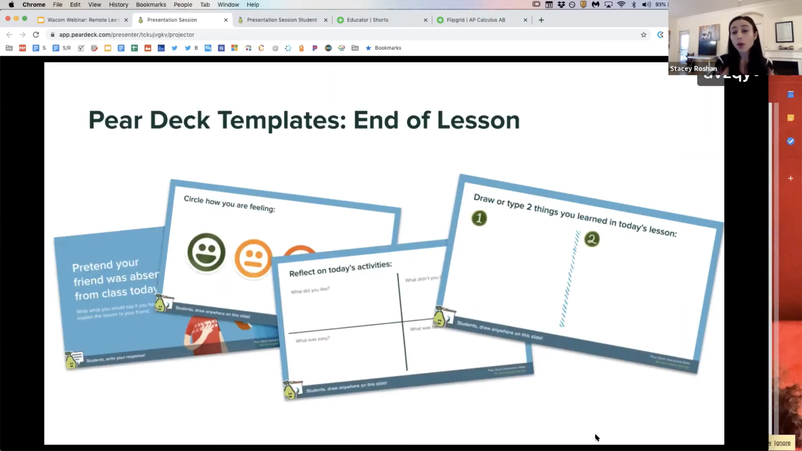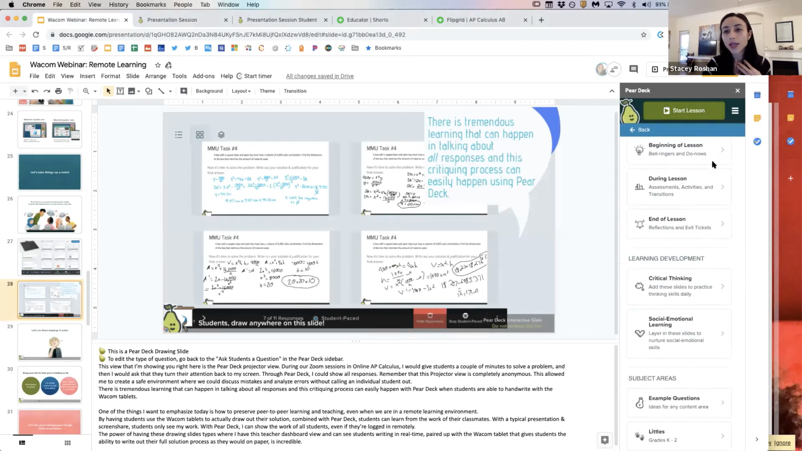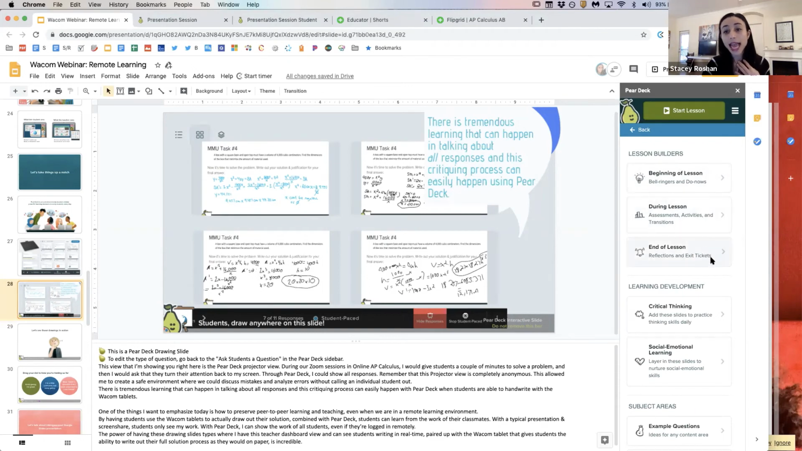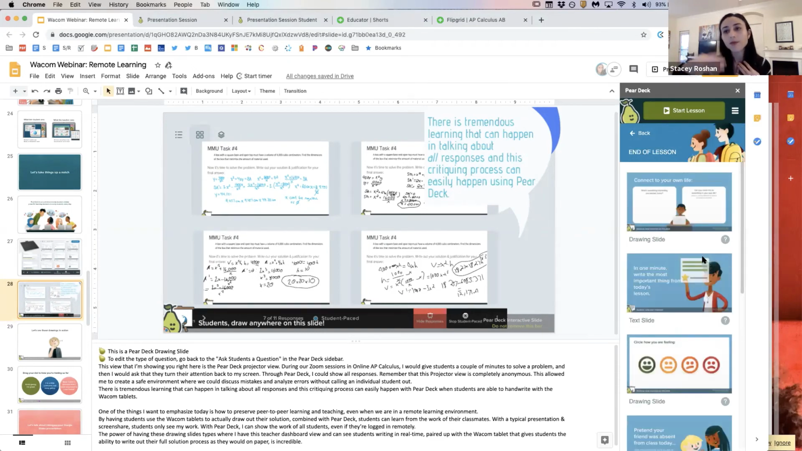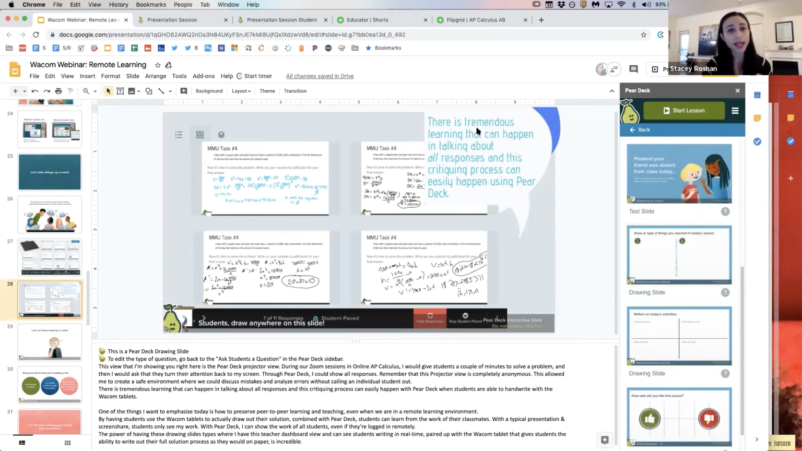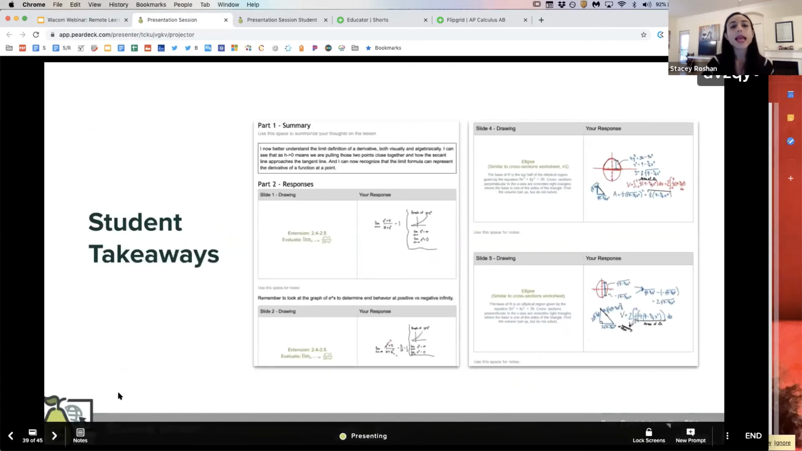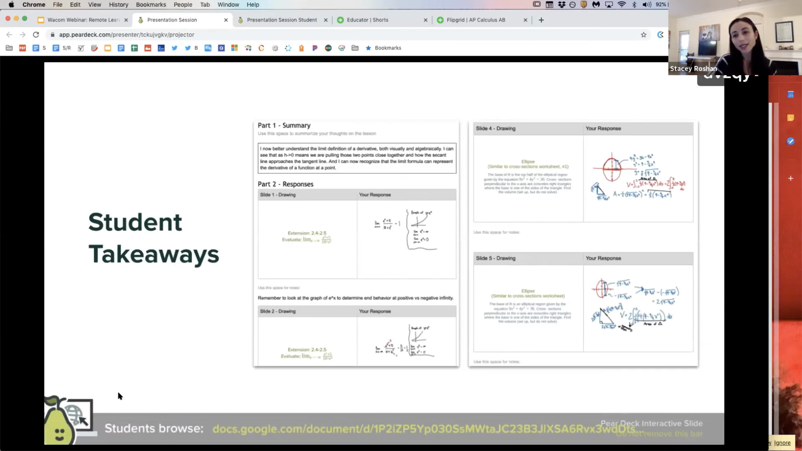So one more thing that I really have grown as a teacher from is, at the end of my lesson in Pear Deck, there are these end of lesson templates. If you go into their template library, there's beginning, during, and end of lesson. I try to choose one every time for the beginning to do a little warm up, and an end to help them summarize their understandings and what they're taking away. I use the drawing slides for this, and also sometimes have them type some takeaways. And what happens at the end is that I can publish these takeaways.